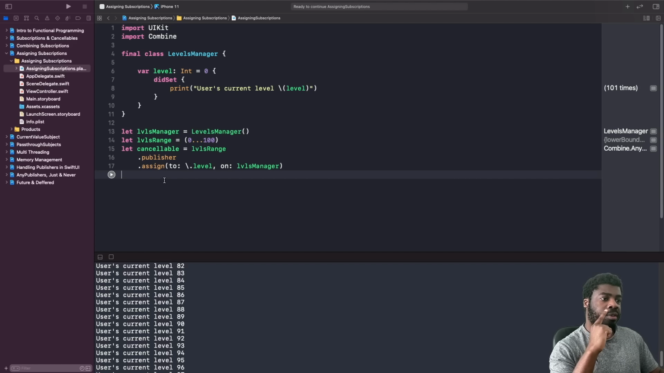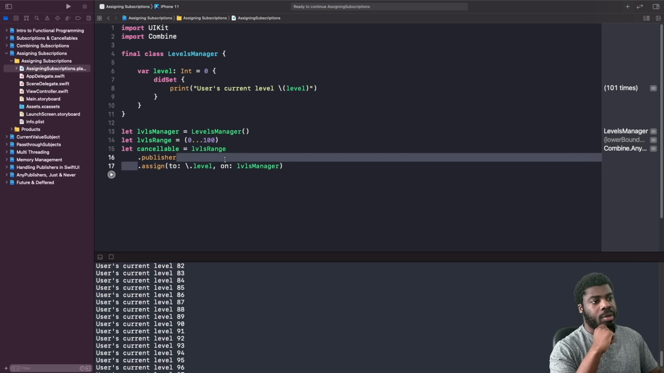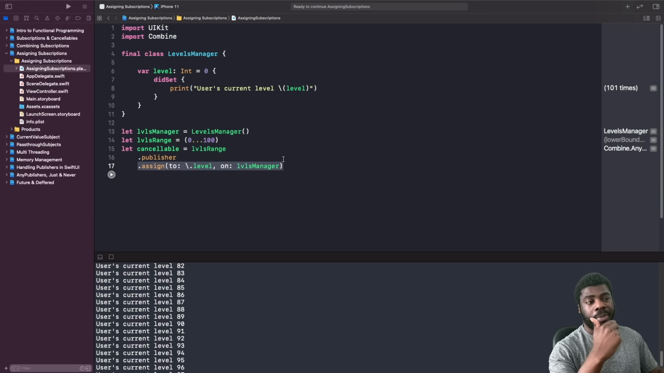But it's also worth noting, before we carry on into the next part, that assign to isn't always the best way of binding values to other objects, because it can cause memory leaks. So in this case, it's fine. But in future chapters, we'll talk about how we can avoid retain cycles with assign to.